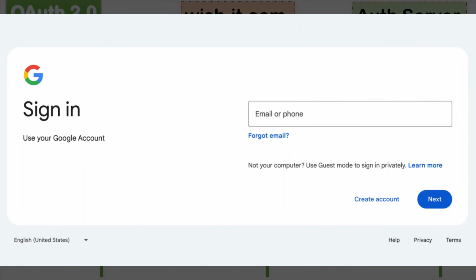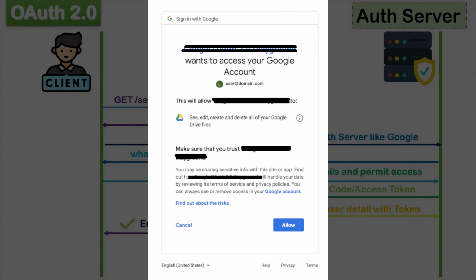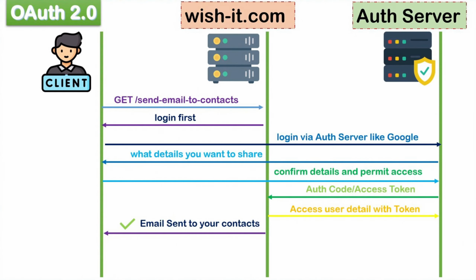After that, you will be redirected to a permission page where you will decide if you want to give wishit.com access to your Google account details. In this, there will be an option to share the email contact list which wishit.com will be using to send the festival wishes. Once you approve this, wishit.com will be able to access your Google details which you have permitted. In this scenario, OAuth is working under the hood. Wishit.com will receive a temporary authorization code which it will use to get an access token from your email provider.